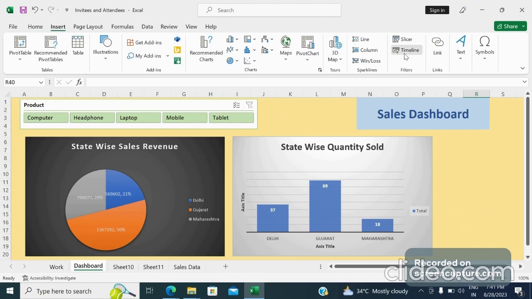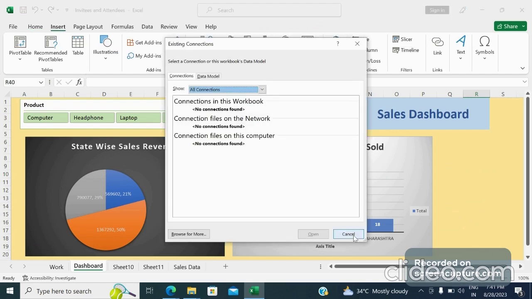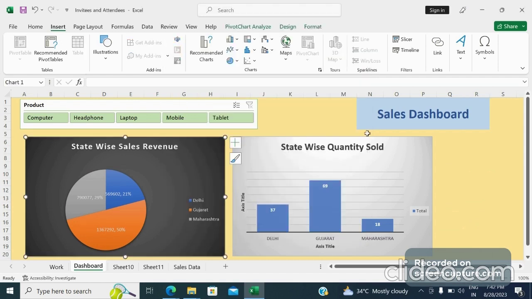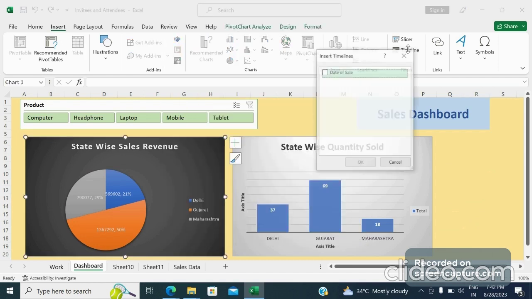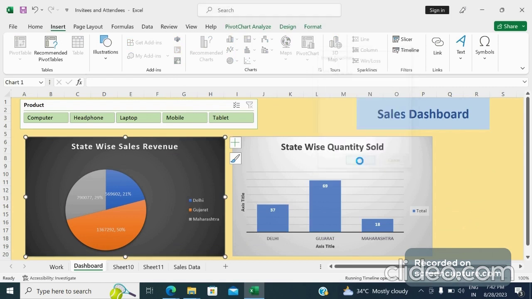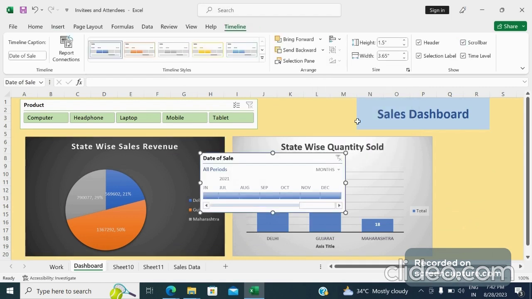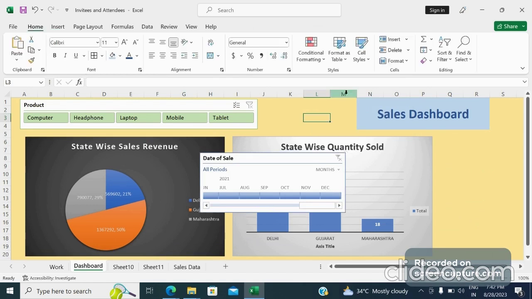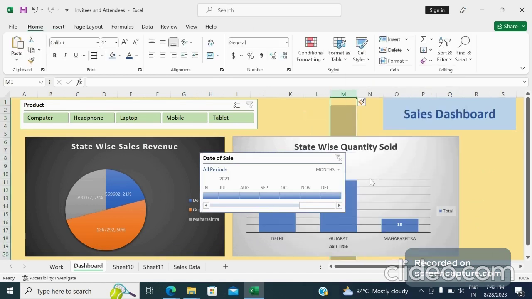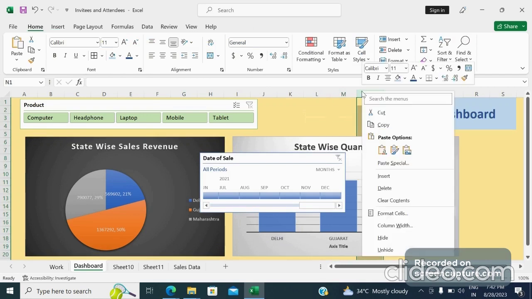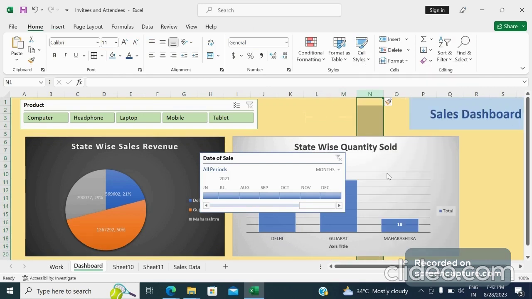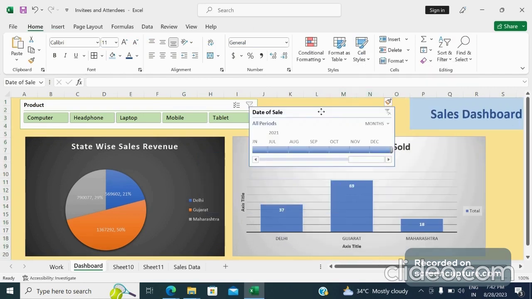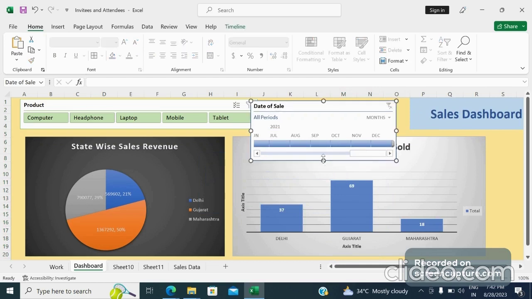There is one more important concept here, timelines. Notice that there is a timeline. For that, you need to select any chart or the date of sale we have, right? See, let us do one thing here, add one extra column like this, and make this timeline fit.